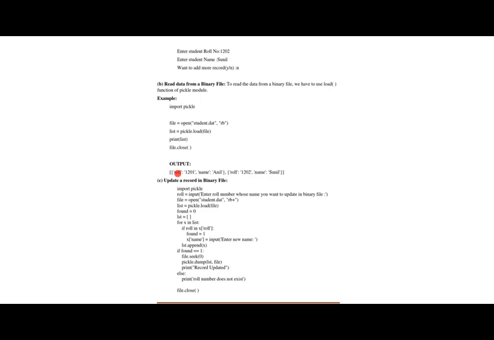Fine. Now, how will you update a record in a binary file? Suppose you want to add something more to an already existing file, or you want to update, you want to change the roll number or name, anything. So how will you update a record in a file? Import pickle, roll number input: enter the roll number whose name you want to update in a binary file. If you want to update Anil, then enter the roll number. It will ask for the roll number.